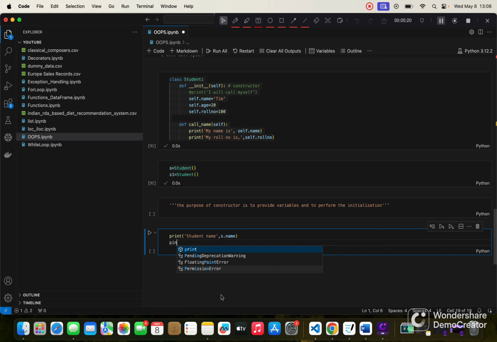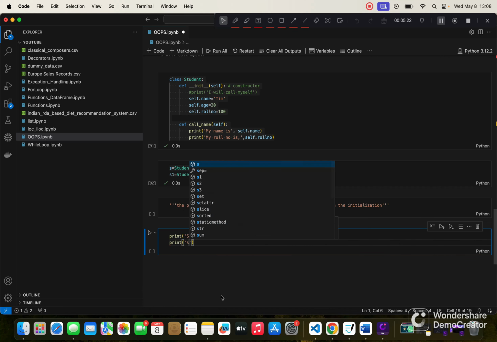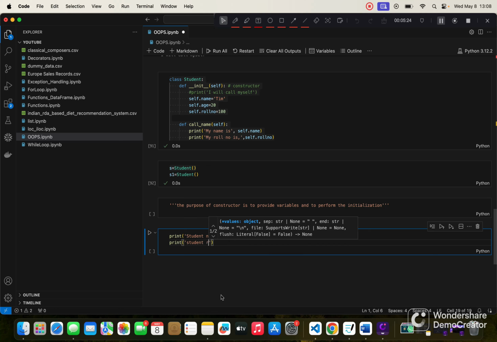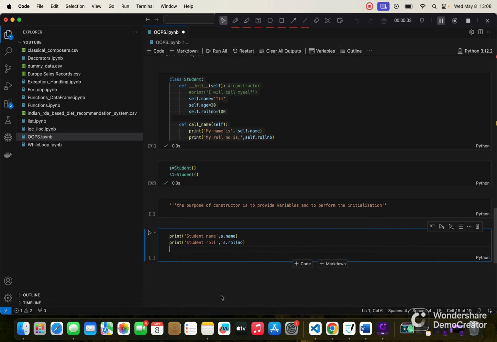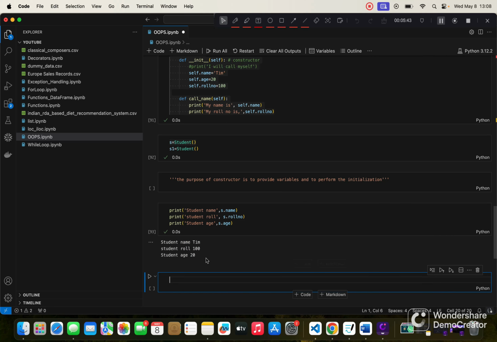I want to print the student roll number, and it's going to be s dot roll number. I want to print the student age. It's going to be s dot age. Let me run this, and here we can see it's showing the student name is Tim, roll number is 100, and age is 20.